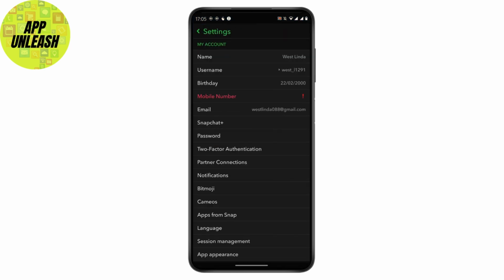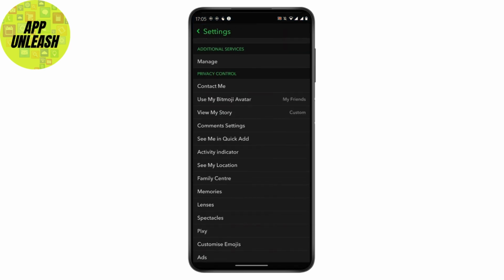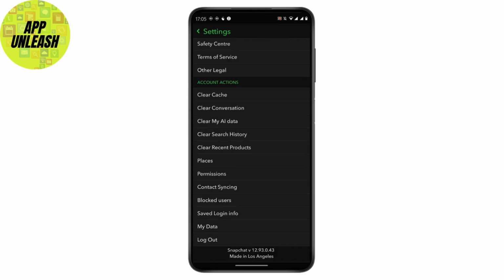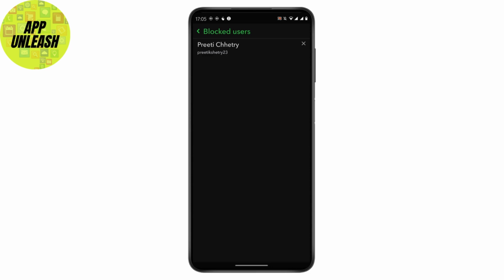After tapping on your gear icon, from here you just have to search for the blocked option. Just simply scroll down and you will find the blocked users option. Just simply tap on that, and after tapping on that, now you'll find all the users that you have blocked.